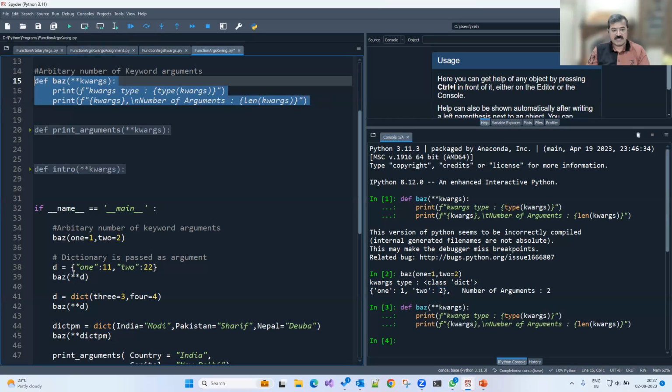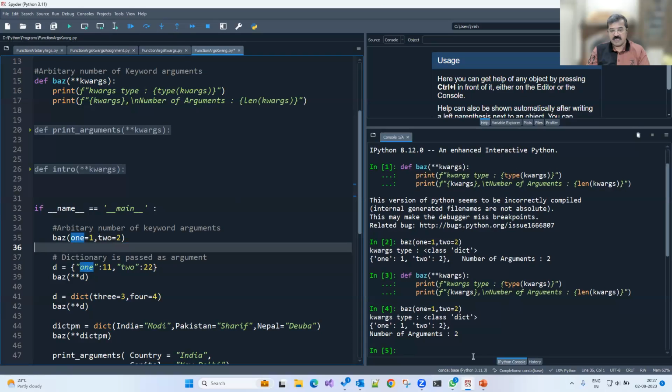Let's define it once again and let's run this code once again. So if I run this code, it shows what the type of kwargs is. So it's a dictionary.